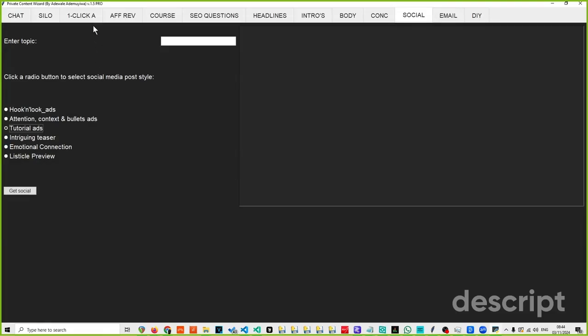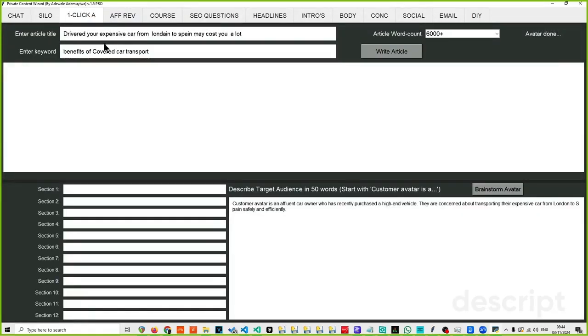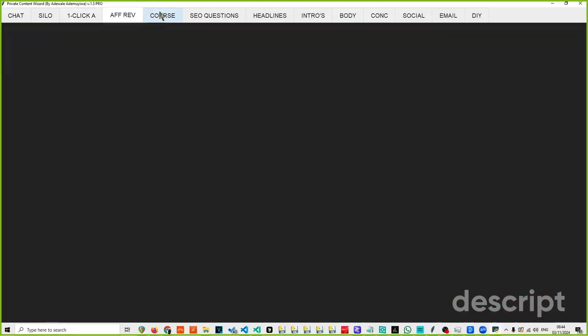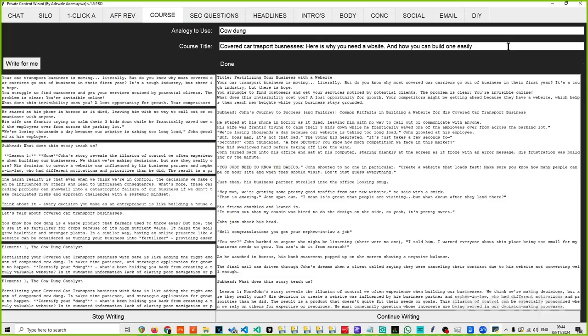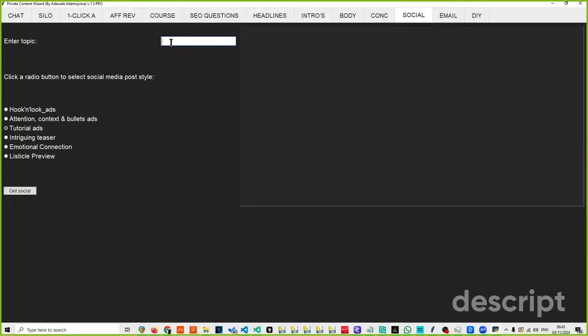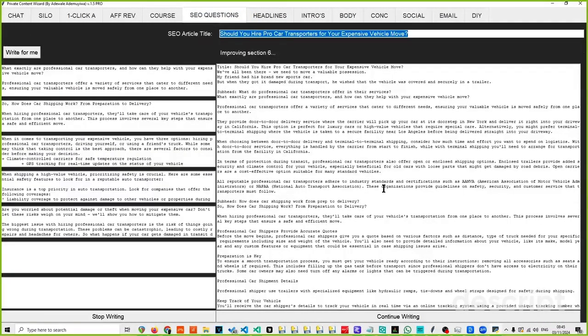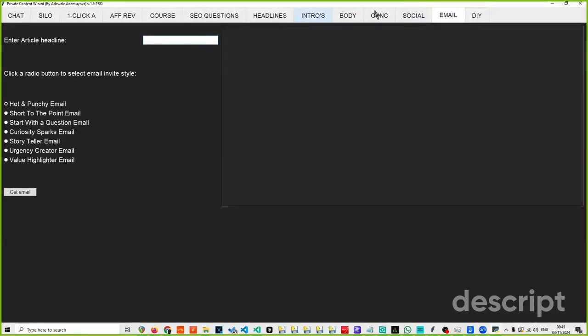Tutorial ads. So let's say we take this one. Let's say we've written this article already, and we're trying to drive people to this article. So we go to this area and just make sure it hasn't finished writing. So I'm going to stop it and restart so that it doesn't.